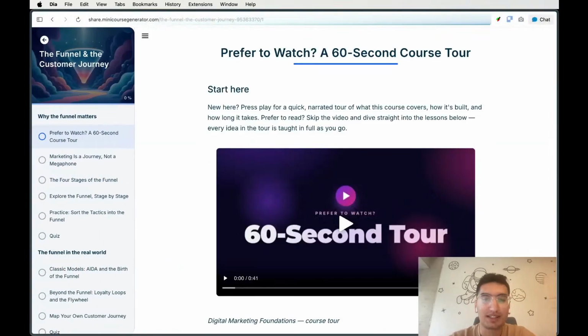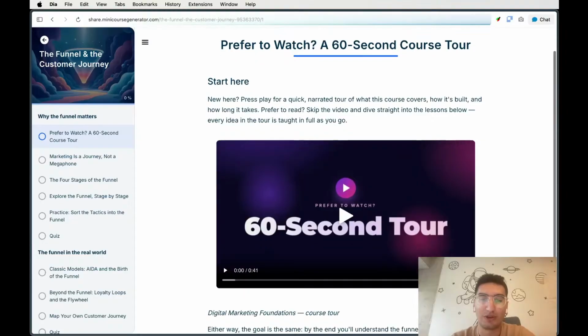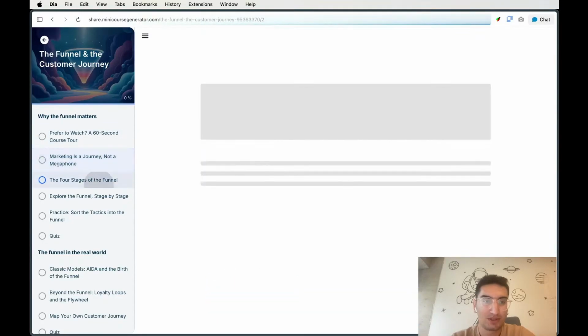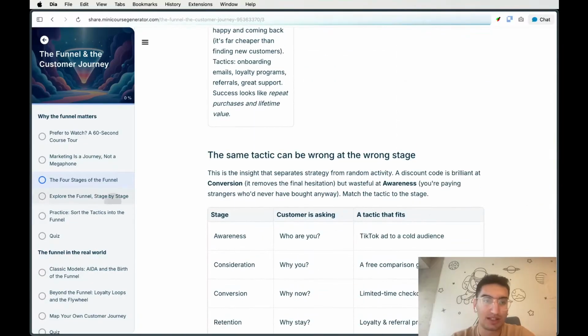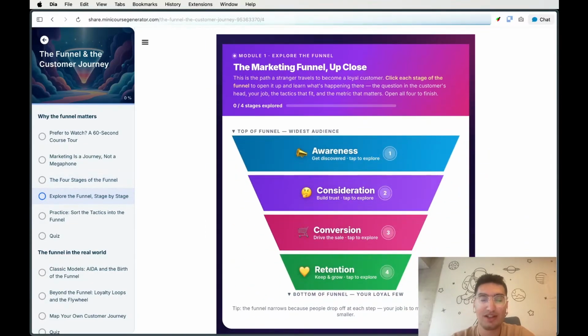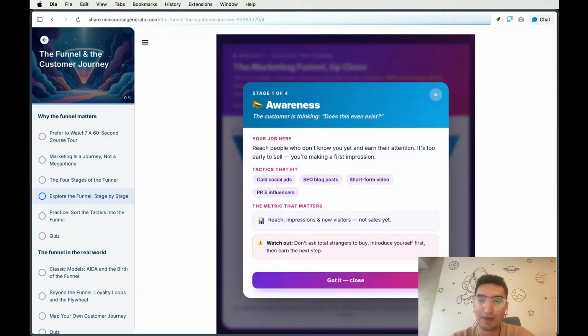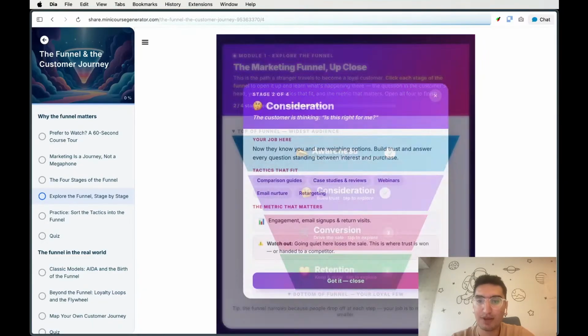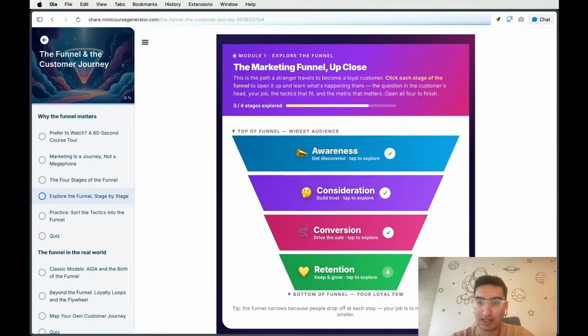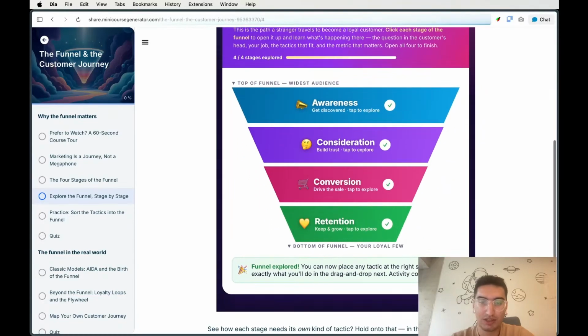I also asked to generate 2 videos for that course, but I will show you them after we look at the SCORM activities. So let's dive into the course. Let's explore it to find SCORM activities. I found one. There's a marketing funnel, and each time you click a part of the funnel, it shows me the description, tactics for that part, and the metrics that matter. You can interact with them, and after finishing, you see feedback.